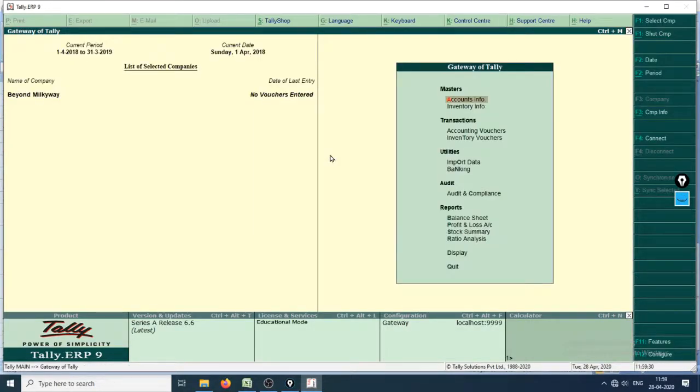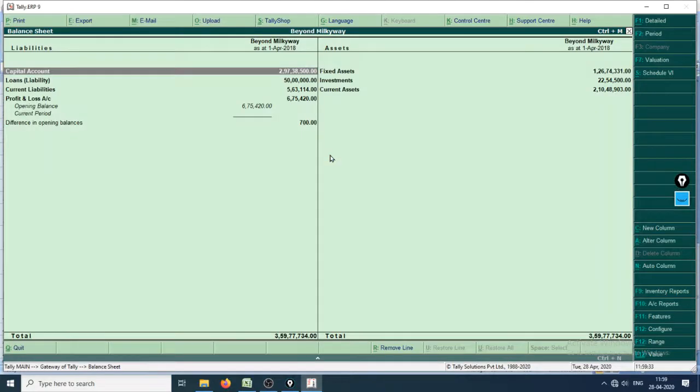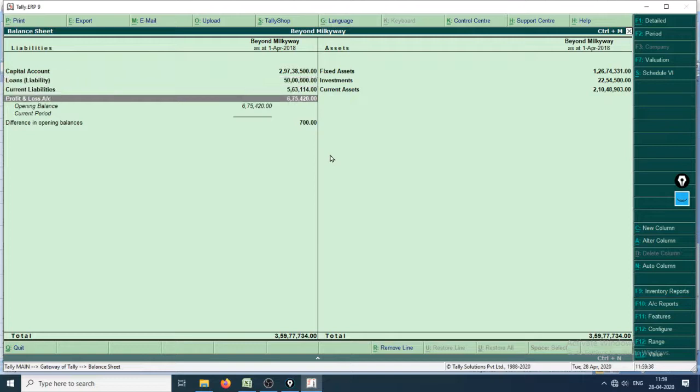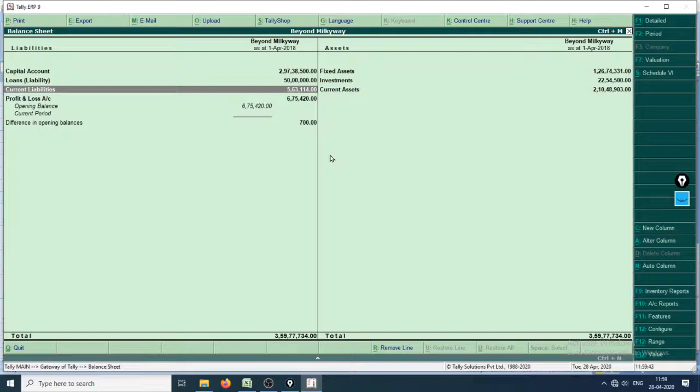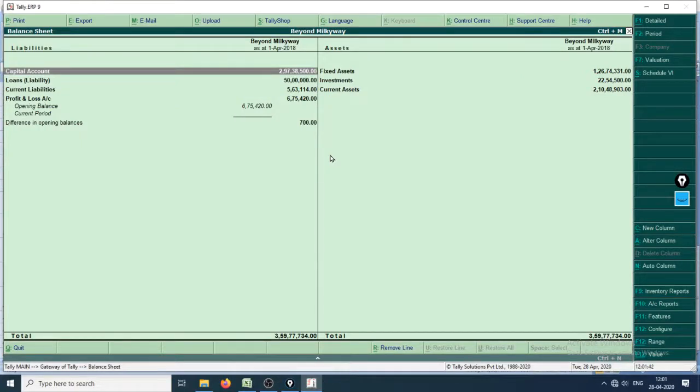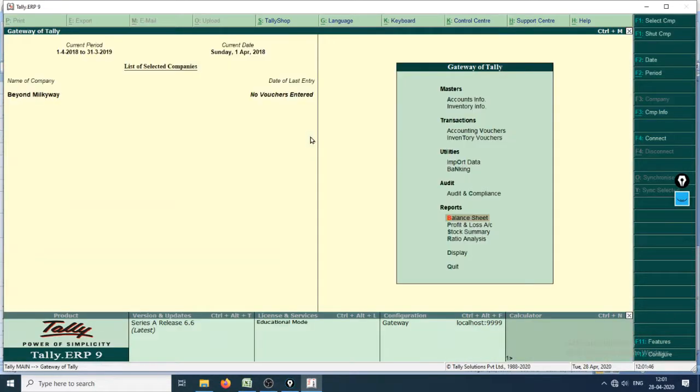Escape, escape, escape, go to balance sheet, enter. Okay, so we have difference in opening balance, that is 700. And yeah, let's check out this issue. As this side is more, so let's check out the difference. So it should be the difference in stock item only, because the previous balance was 25 lakh 45,800. And yeah, we have adjusted all those entries. So go to inventory info.